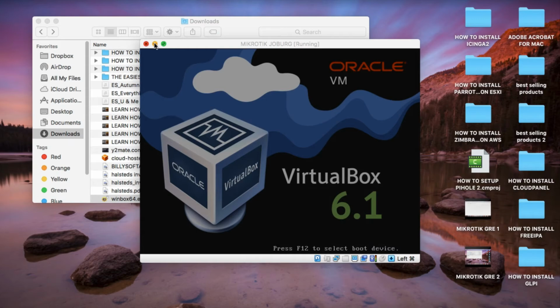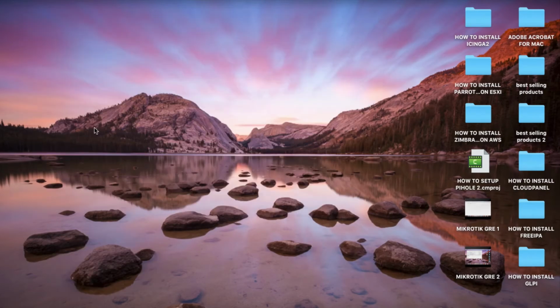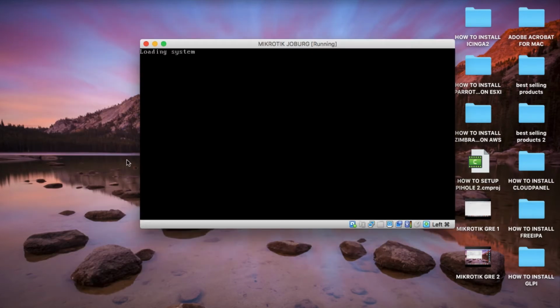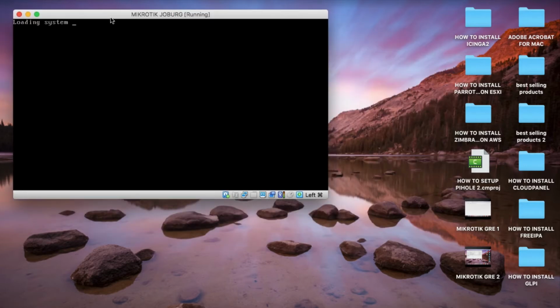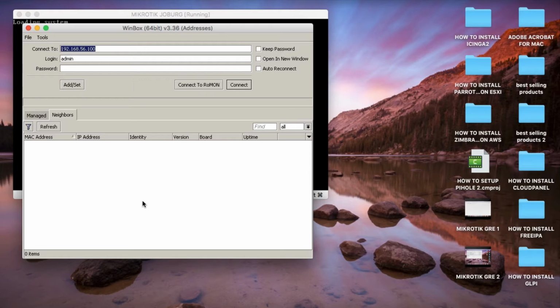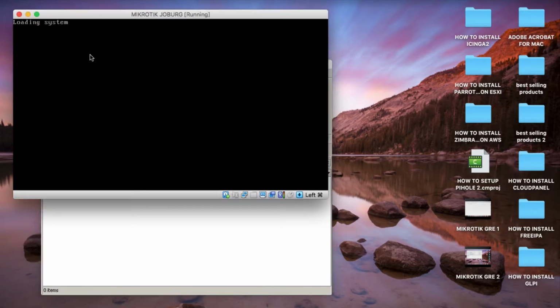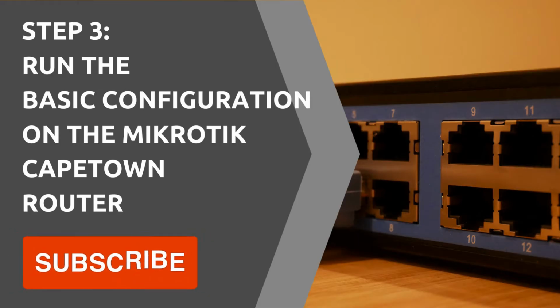If you're using Windows, Windows has native support for Winbox. But if you're using something like a Mac, then you're going to have to find software like Crossover or Wine for you to be able to run Winbox on a Mac. So we're just waiting for the system to load up, and then once it loads up, we should be able to start the configuration process.